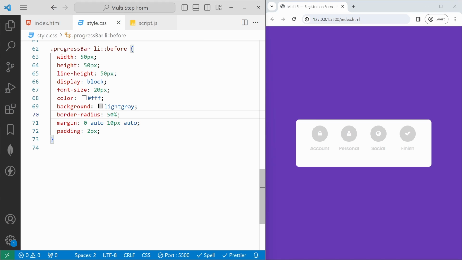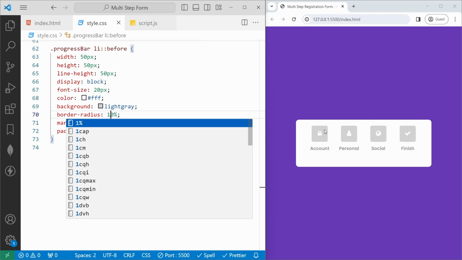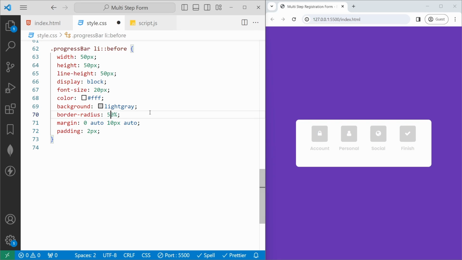As I said, we have made it a circle with the border radius of 50. If I change it to 10, we can't see the circle. I will change it again to 50. Now we can see the icons here.